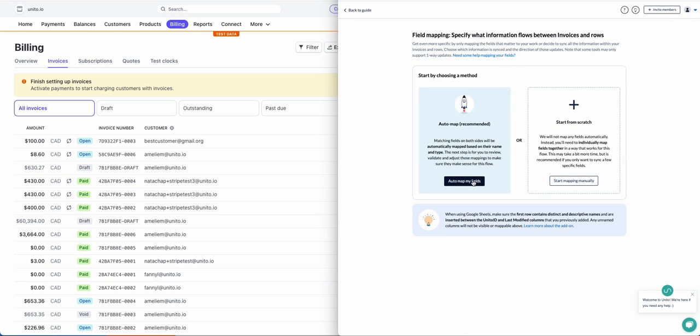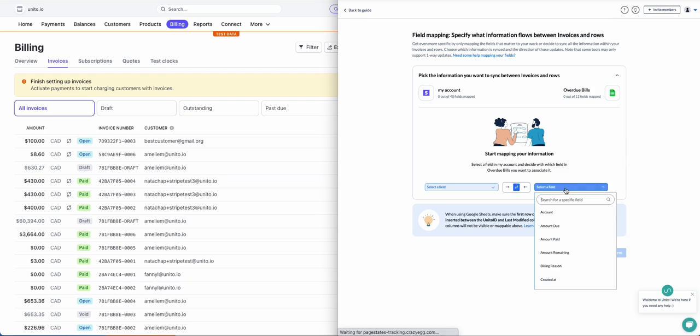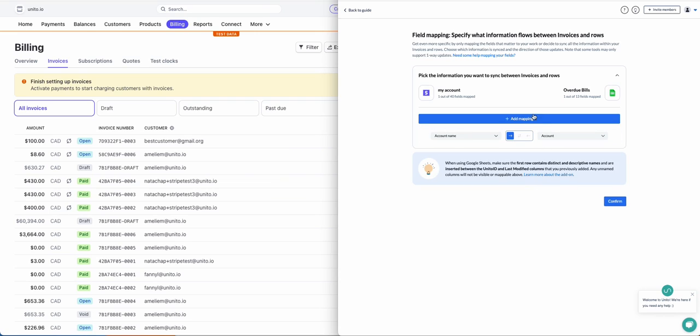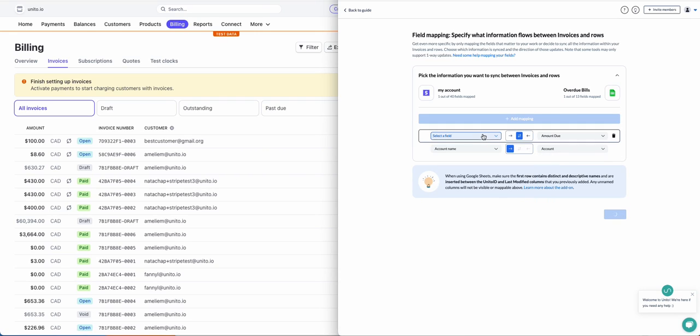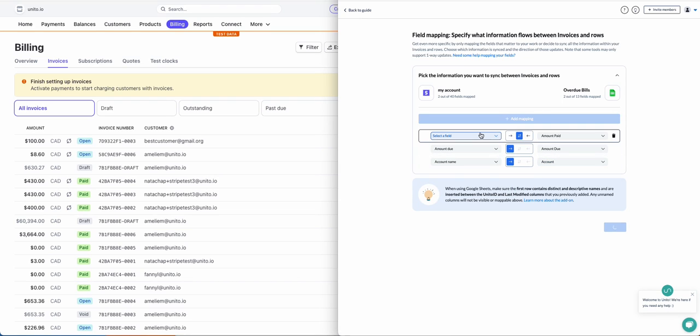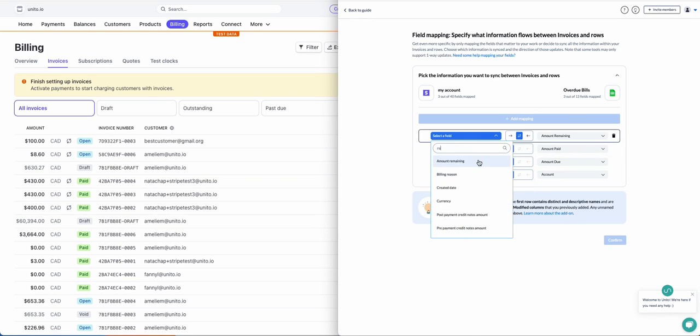The next step is to choose which fields to sync. We recommend choosing manual mapping. In the next screen, you'll be choosing the fields in Stripe and syncing them with fields in Google Sheets. So here, I'll select account for my Google Sheet and then account name in Stripe. The names of the fields don't need to be identical as long as you can identify which fields you've created in Google Sheets should pair up with similar fields in Stripe, since the data from those fields will be synced by Unito.